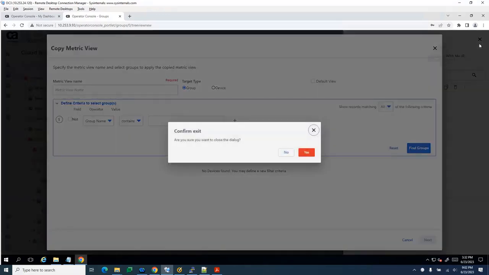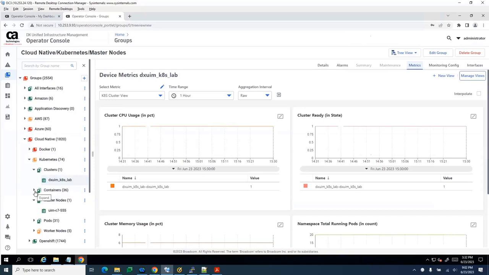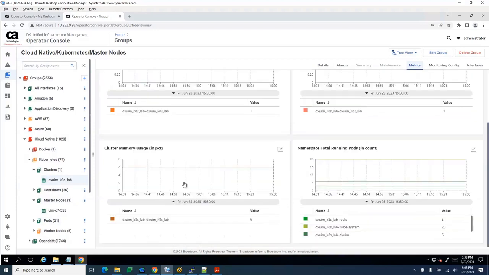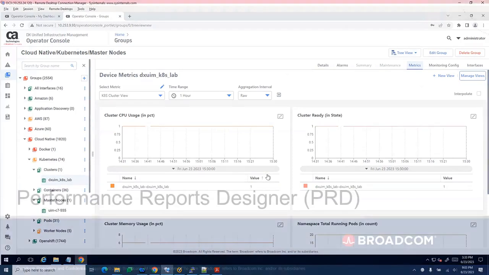Let's say, as a pilot implementation, I have created one metric view for one device within a container or within a node. Once I'm satisfied with this metric view's charts, I'll simply copy this metric canvas directly to the group level, so that all the containers residing in that group can get this canvas, right? So we need not create it multiple times.